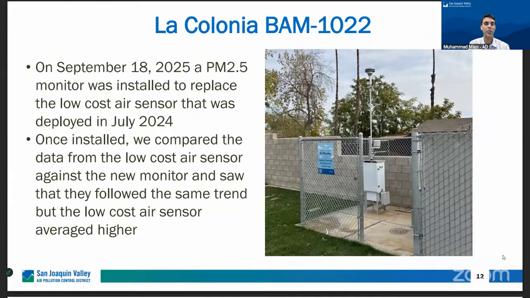Next slide, please. La Colonia BAM 1022. This year, we deployed a BAM 1022 at the new La Colonia Park on September 18, 2025. The new unit is a more accurate, regulatory grade PM 2.5 monitor that replaces the lower cost Clarity low cost monitor we used last year. The low cost monitor was helpful because it let us quickly start tracking PM 2.5 levels without needing any electrical infrastructure. When we compared the data from the two monitors, we saw similar trends, but the low-cost monitor readings were generally higher.